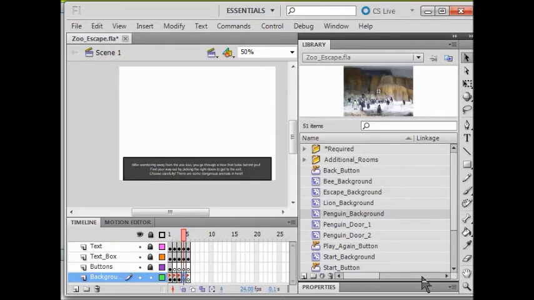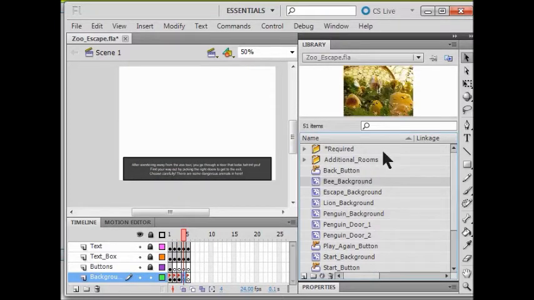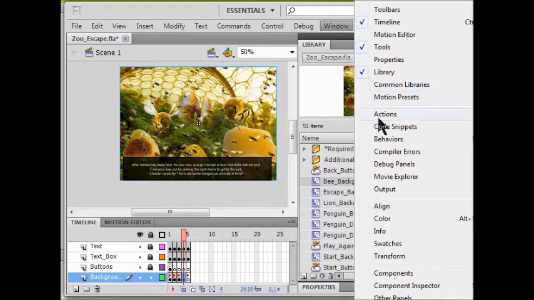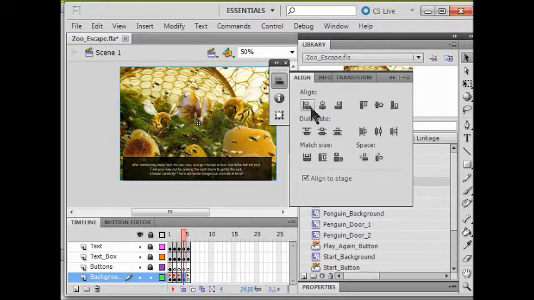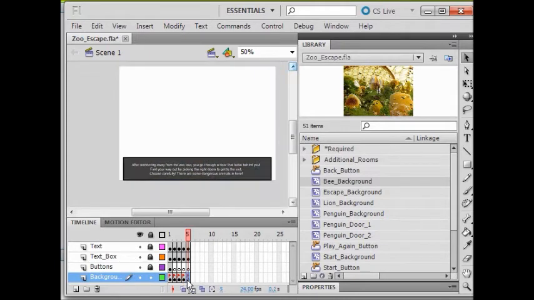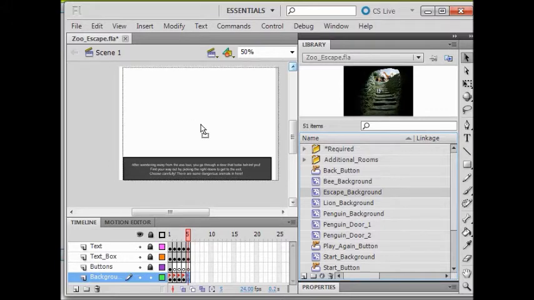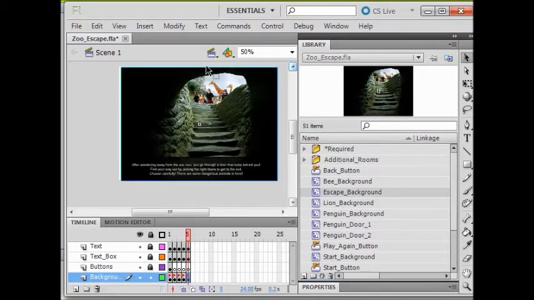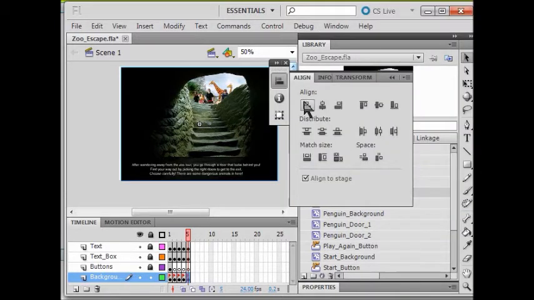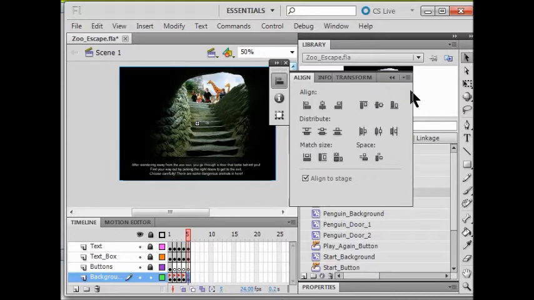So I come up and find my bee background, drag the bee background onto here, go to the window, go to align, align to the left, align to the top, and then I close that one out. And finally, I go to my last room, which is my escape room. So I go to the escape background, drag it on, and I align this too. Click the align button, align it to the left, and align it to the top, and I'm done with my backgrounds.